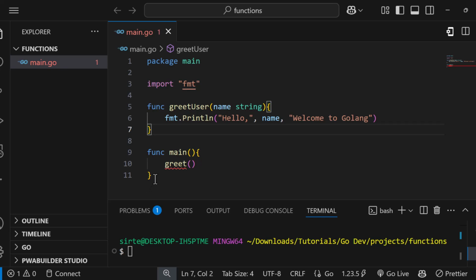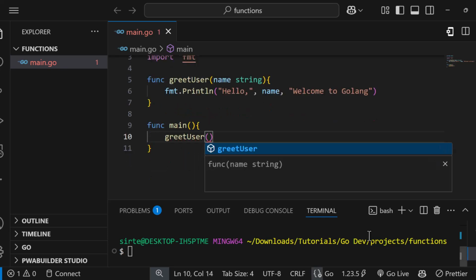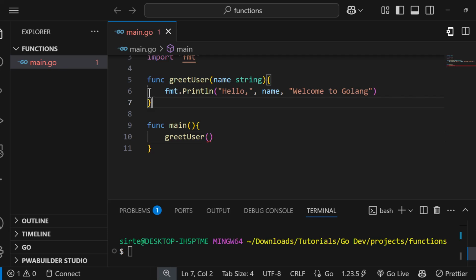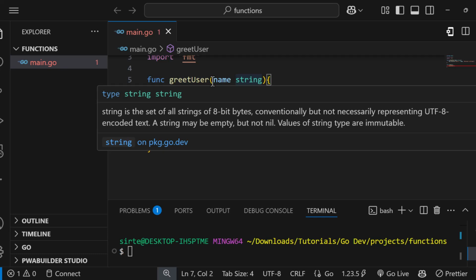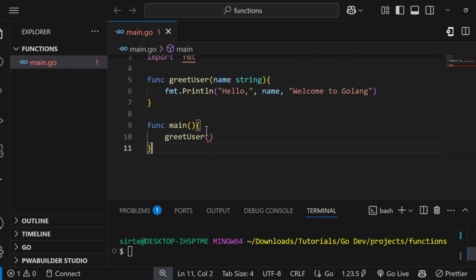So in our main function, when we call the function greetUser, we have to specifically give it a parameter, because the function that we declare always takes a parameter called name. So when we are using it, we have to insert it. Because it is a string, we will give it a quotation and pass, let's say, Ishmael. Let me use my name, Ishmael. Good. So that is it.